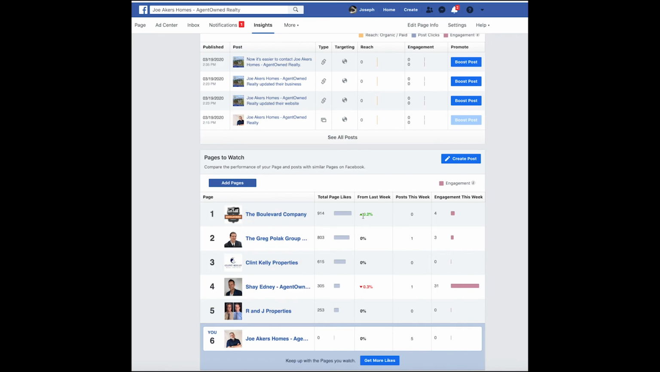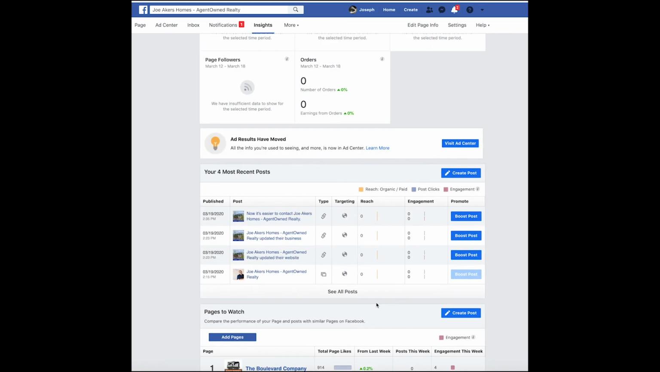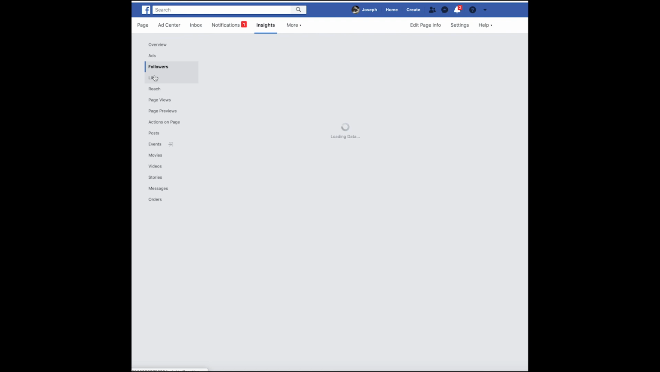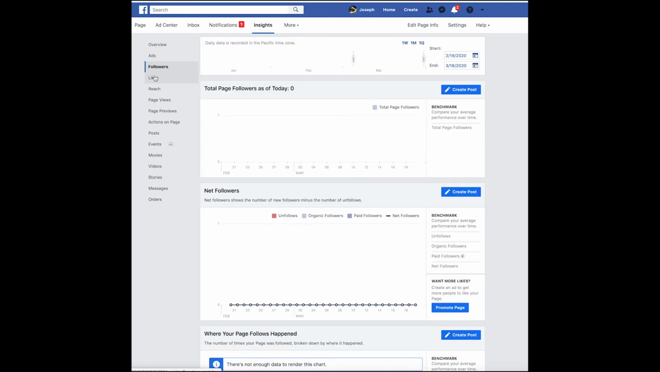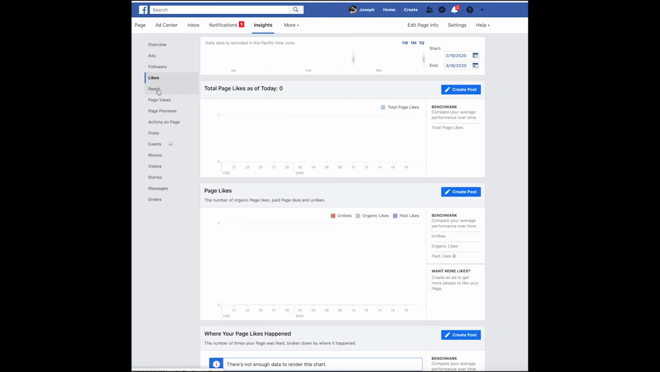So what this does is now you can compare yourself, the work that you're doing, and it'll rank you in terms of how many page likes you have, how many posts you've done in the past week, and the type of results you're getting from that, the type of engagement. And so that's a great thing to do in terms of seeing what works and what doesn't work with what you're posting. You can look in detail about your followers. Again, we don't have anything to show you, so the likes. Lots of great information that you have here.